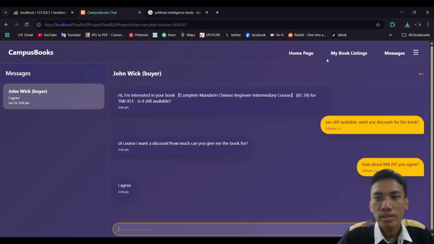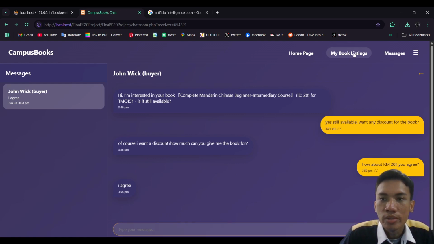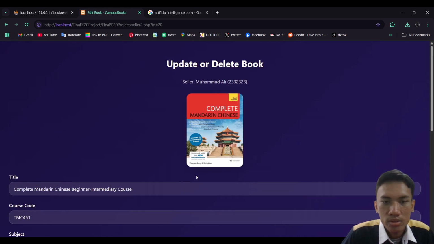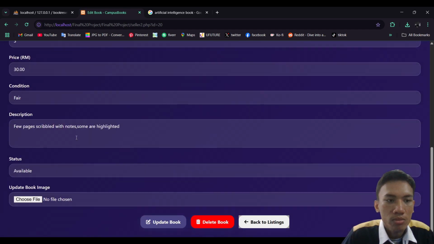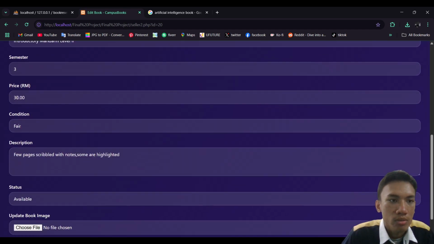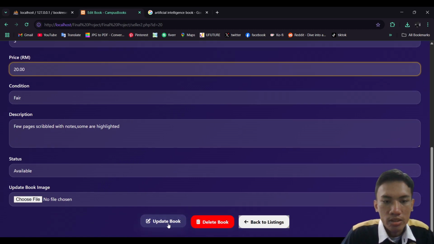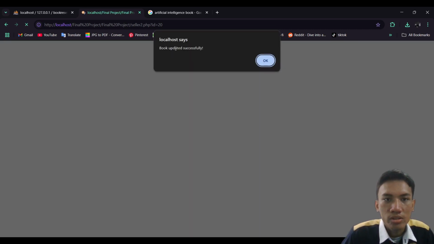So I need to update first the price of the Mandarin book. So from here we need to go to my listing, and then we go to the Mandarin Chinese book, and then from here we can update anything we want. But for this case, we just need to update our price. So we update to 20. Then we click the update book button. So here book updated successfully.